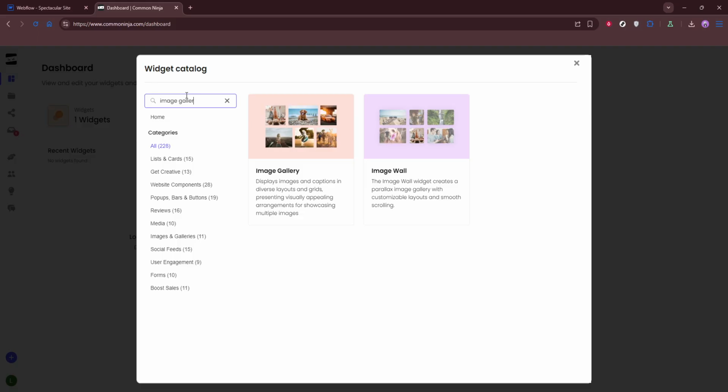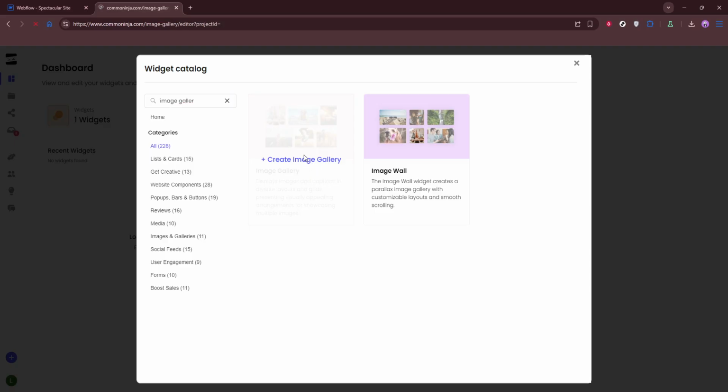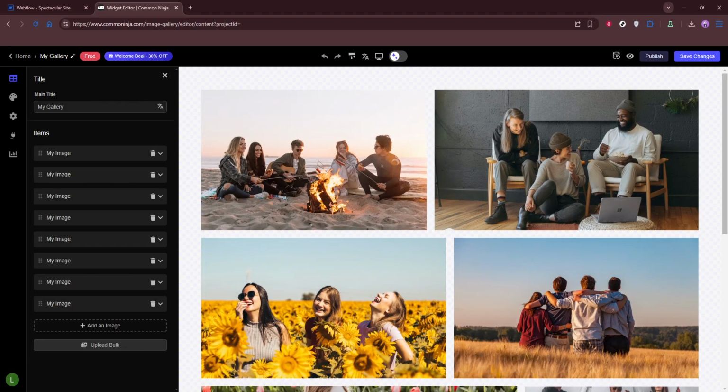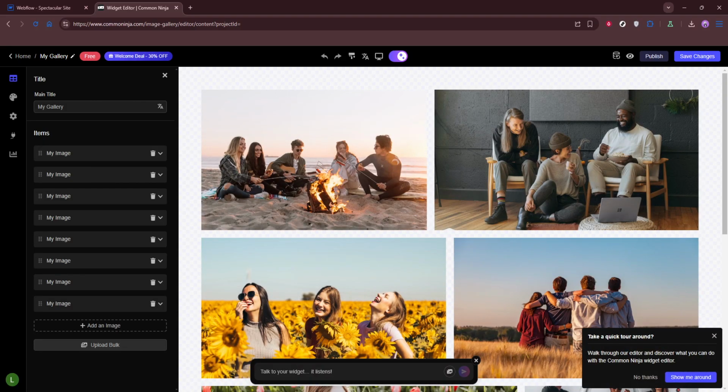You might see a few variations, but the one simply called Image Gallery is perfect for a clean, flexible photo grid with a lightbox. Select Create Image Gallery to launch the editor. Common Ninja will load a starter gallery so you can see the structure right away. Everything you see here is customizable. So think of it as your canvas.